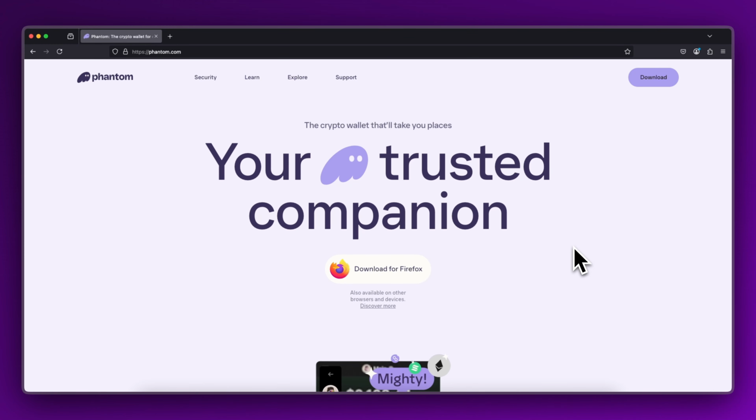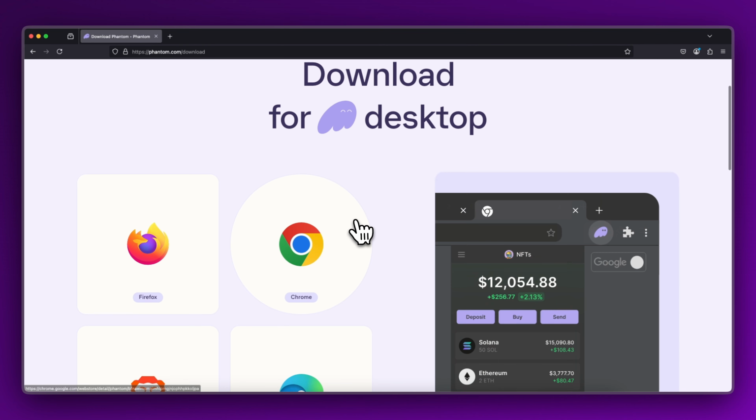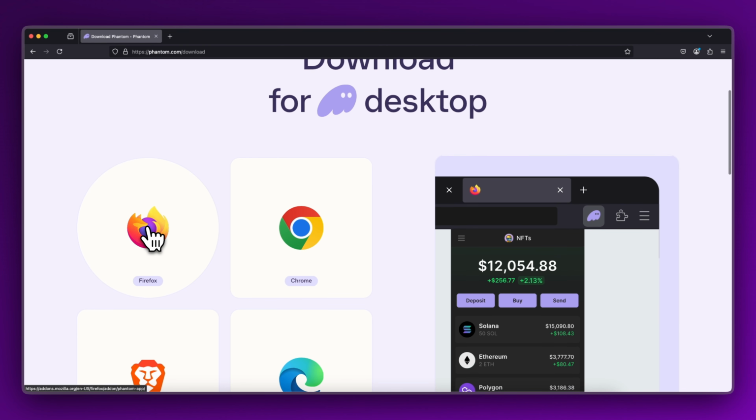In this video, I will show you how to add Phantom Wallet to Firefox. So you are going over to the website phantom.com, and from the home screen you can already click on this button, download for Firefox, but you can also click on download at the top right, and then here you can manually select Firefox. So let's do this.